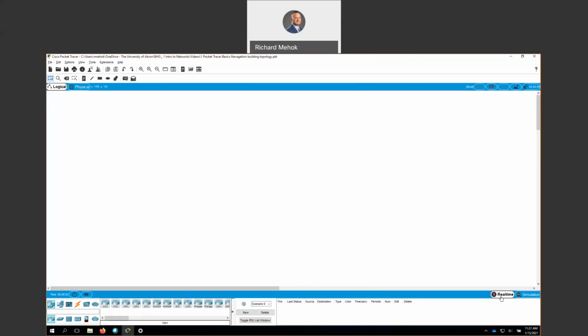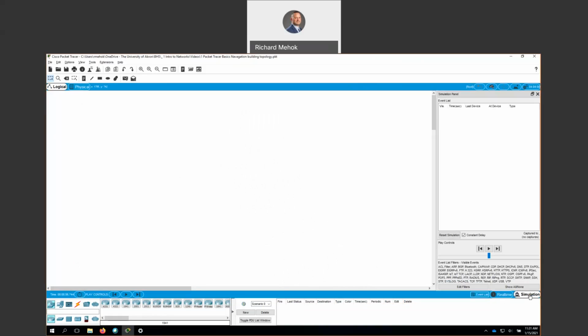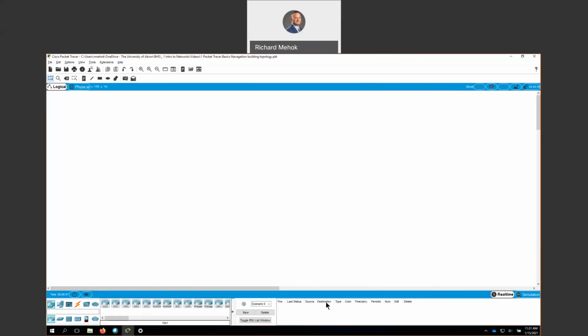We have the real-time button, so it's active now. Simulation, now that is active. And underneath this, we have the power cycle devices. It'll turn all devices off and on to reset activities. And then to fast forward your time.